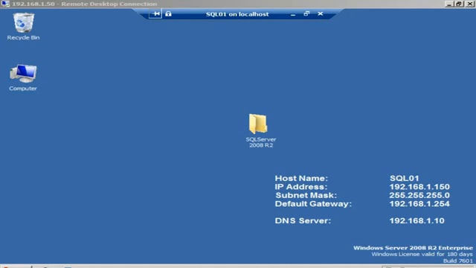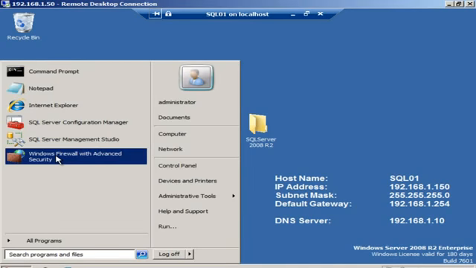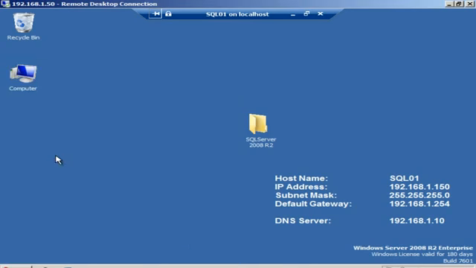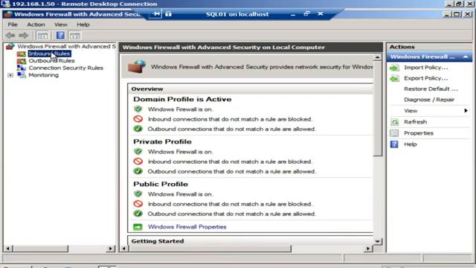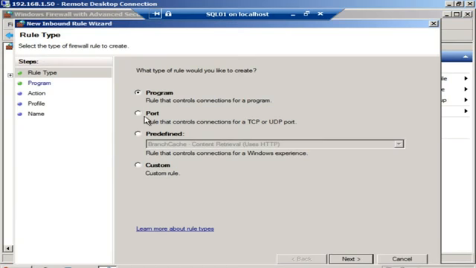In this video, I'm going to start where I left off in the last video. The first thing that I like to do here is that we did not open up the firewall for SharePoint to access the SQL Server. So click on Start, Windows Firewall with Advanced Security, and then Inbound Rules, New Rules, Port.